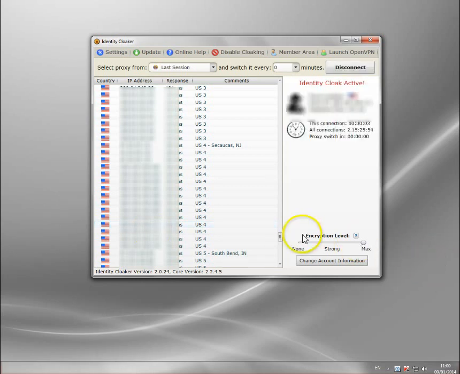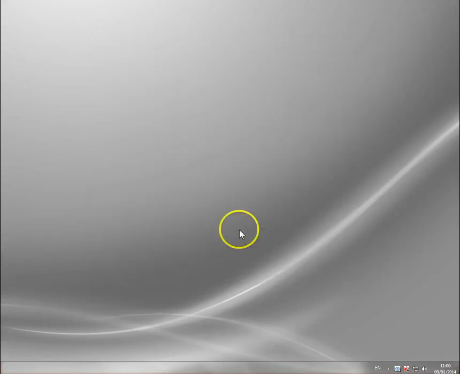You can see at the bottom here, it's got encryption. I'm only watching Hulu, so I don't really need any encryption. Encryption adds a slight overhead. Not much, but it's worth considering if you're watching video, especially HD video. Okay, so I've now got a US IP address. I'm connecting through one of Identity Cloaker's US servers. I'm going to minimize that, and I'm going to start my browser again.